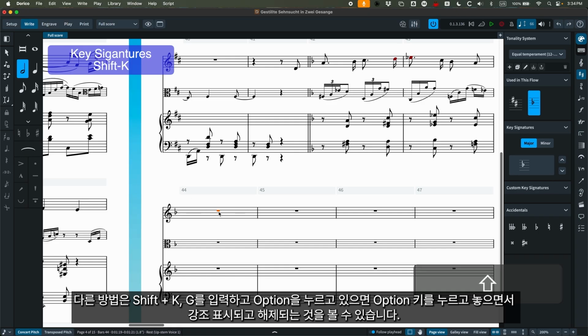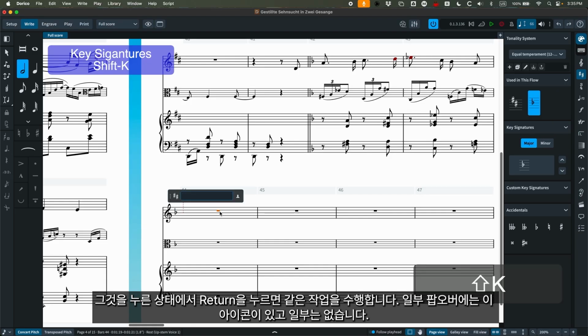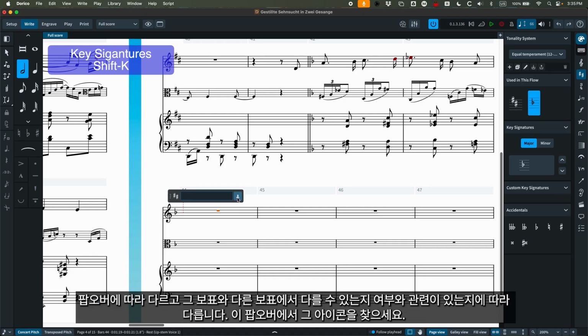The other way that you can do this, Shift K, type G, and hold down Option, and you'll see that it will get highlighted and unhighlighted as you hold and depress the Option key, and then just press Return with that held down, and it will also do the same thing. Now, some of the popovers have this icon, some of them don't. It really just depends on the popover and whether or not it's relevant that it could be different on that staff versus a different staff.